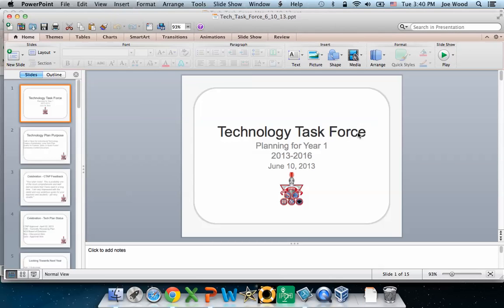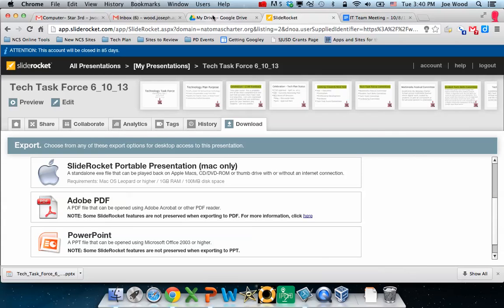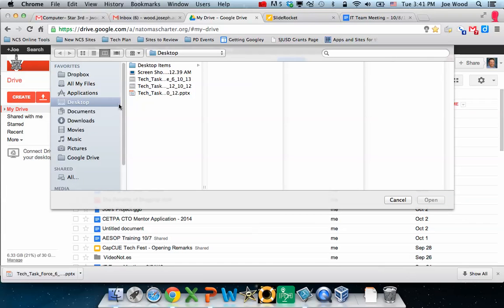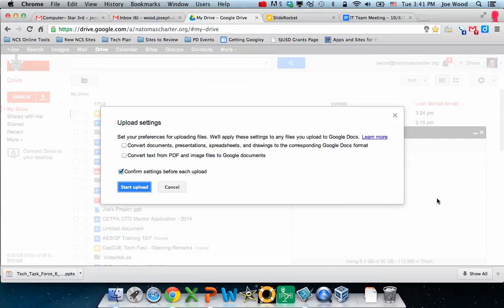So step one is I downloaded it from Sliderocket. Step two, I resaved it as the older version of PowerPoint. And now what I can do is go to Google Chrome, navigate to Google Drive, and in Google Drive, click on the Upload button, that's the arrow pointing up into the sky, and choose Files. And once I've done that, find the file that I'm looking for, so it was this particular one, and click Open.